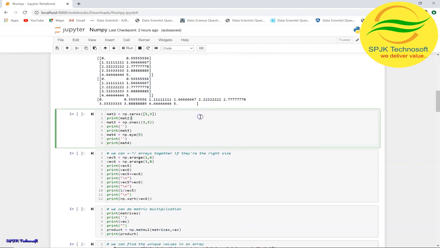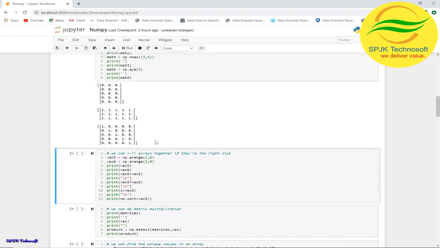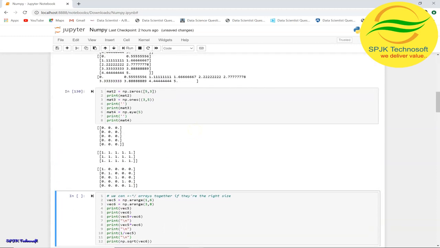Again, I can create zeros and ones. Okay, 5, 3 and 3, 5. I want to create that, right? And I is nothing but identity. We'll see how it works. Now you see, I have created 5 by 3, 5 rows, 3 columns. I want only zeros. Then again 3 by 5, 3 rows, 5 columns. I want only ones, right?